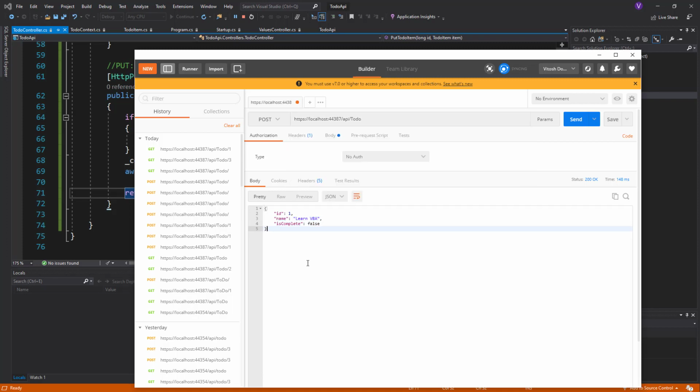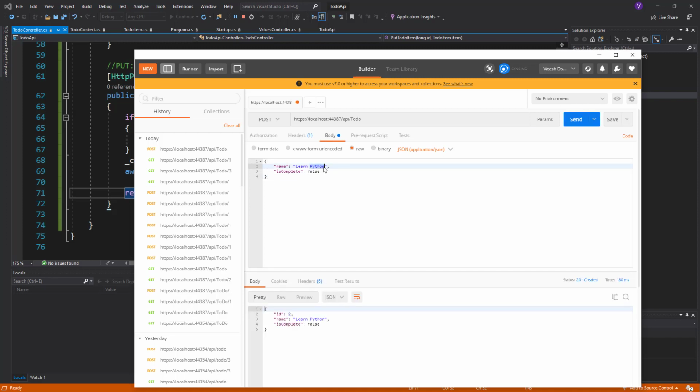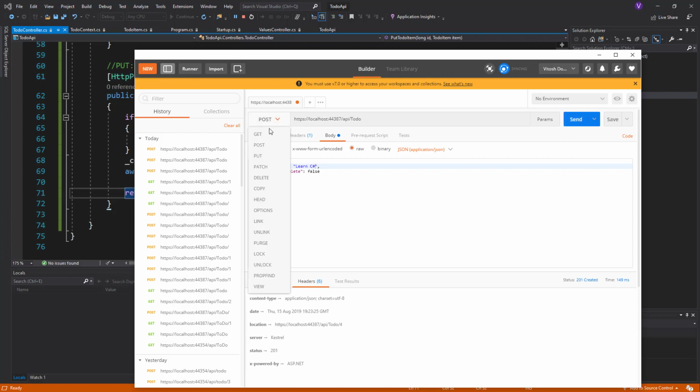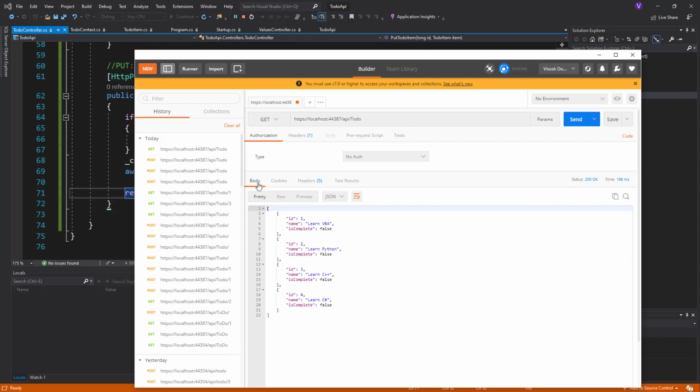The post happens like this. Body, learn Python, works okay. I'll learn Python, okay, and we'll learn C++, okay, and learn C#. It would be good if I'm seeing the headers. Okay, now going to get to do body. Yeah, okay, we have 4.